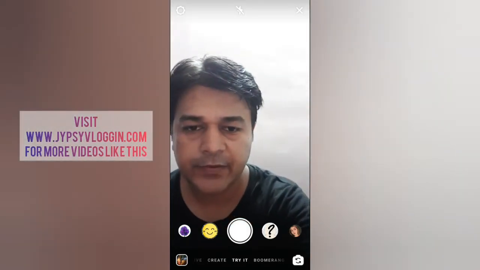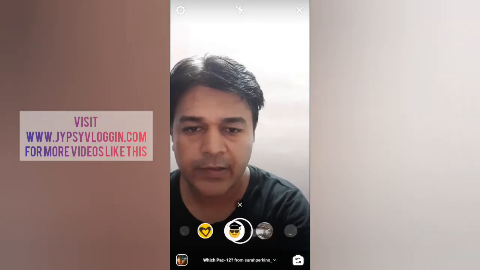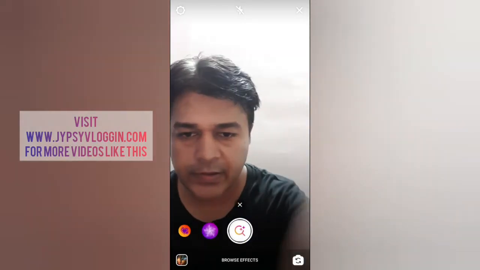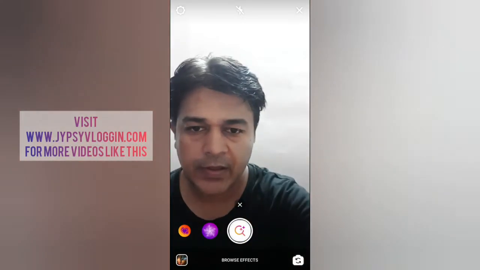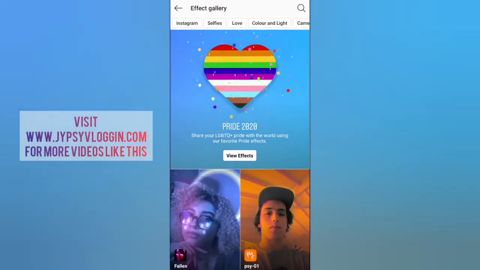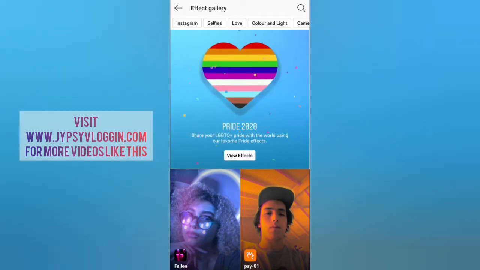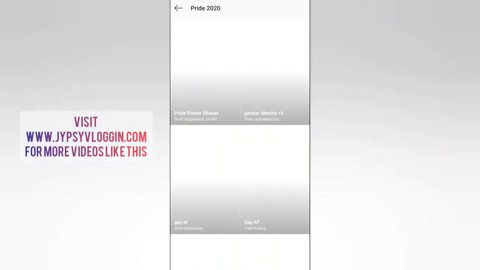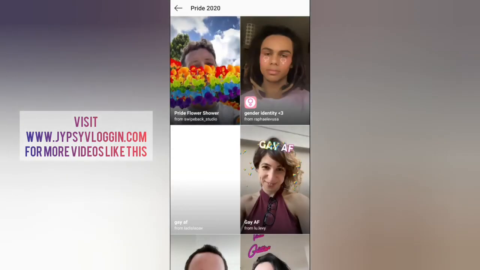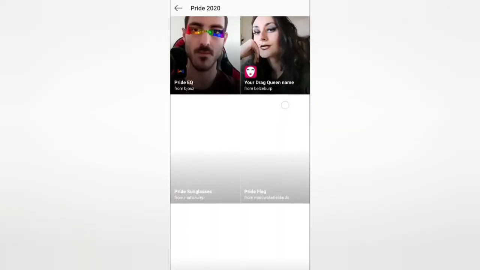So to get this effect, go to the effect gallery, slide right until you find Browse Effects, tap there, go to the effect gallery, and once you reach the effect gallery you will see this Pride 2020 View Effects. Tap on View Effects and there you go. Here you can find all the Pride effects.